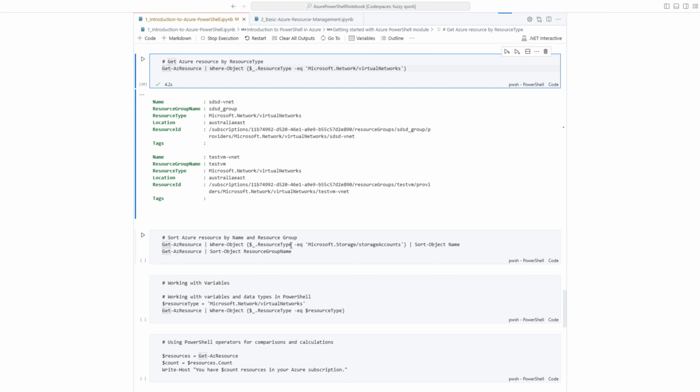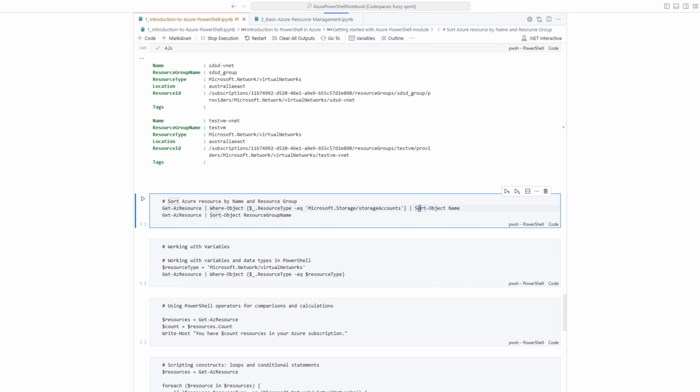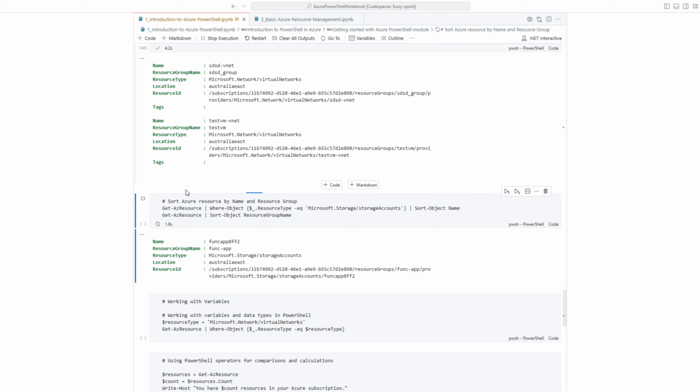So another example we can use with Get-AzResource is sorting, so Sort-Object by name. In this example, we're using the same cmdlet: Get-AzResource, Where-Object the resource type, and instead of virtual networks, we're going for storage accounts, and we're going to sort them by name. Then we're going to run it again and sort the objects by resource group name. So let's run that.